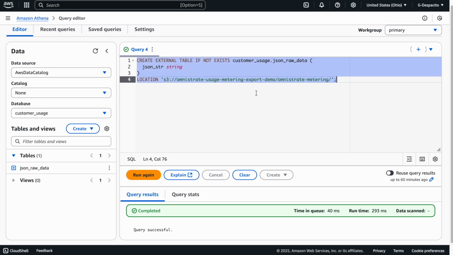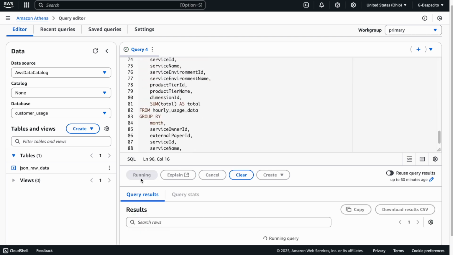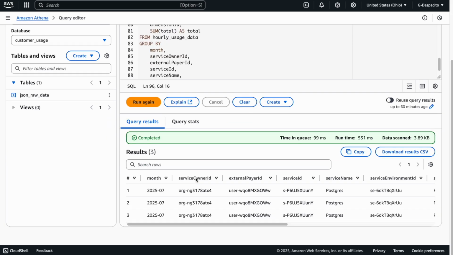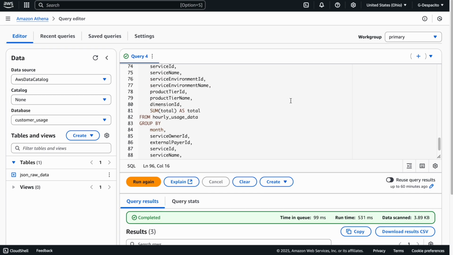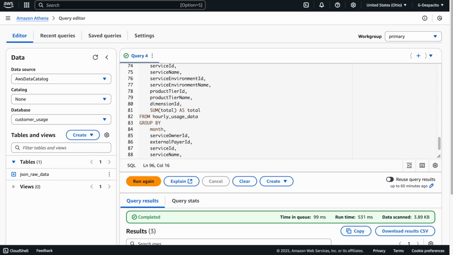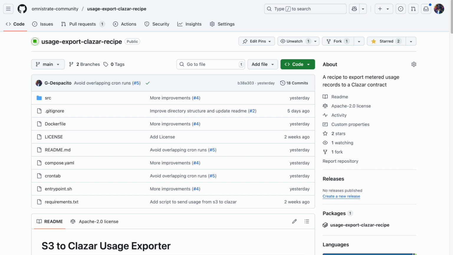Finally, you can run a query like this to get monthly usage data for any customer and month. You'll find the sample query in our docs. This Athena-based approach is great for manual analysis and reporting. But if you want to automate your usage reporting and billing, you can easily set up a cron job that regularly sends usage data to your billing provider.